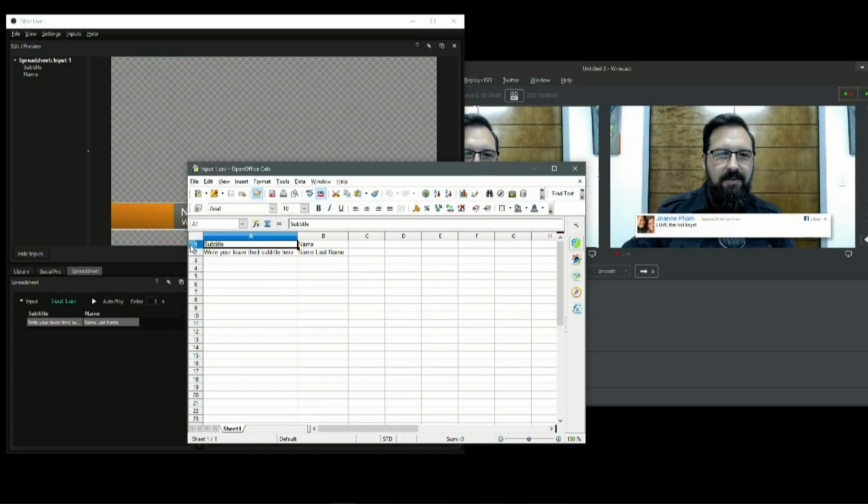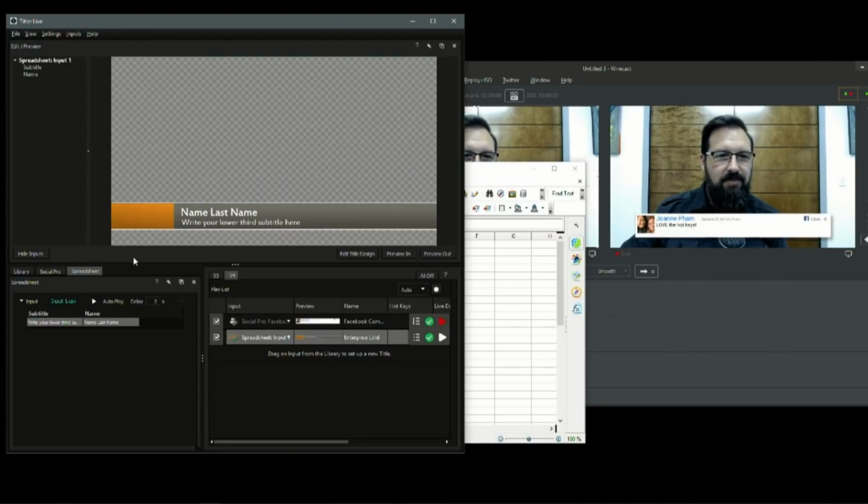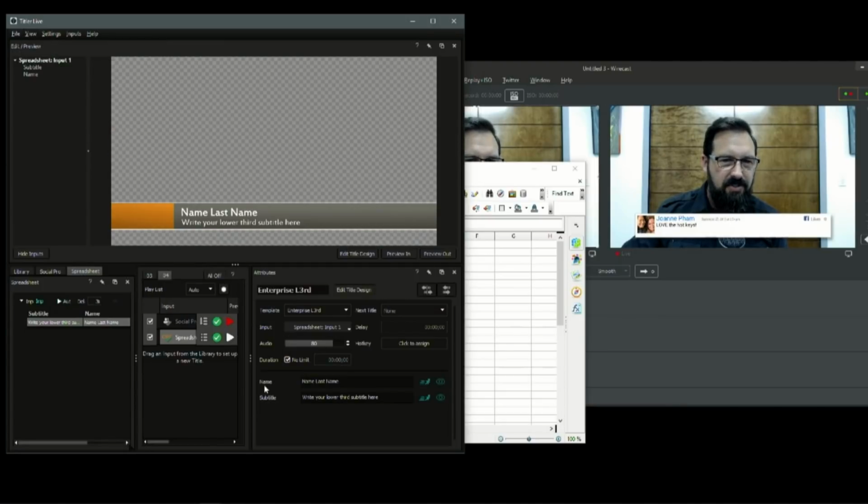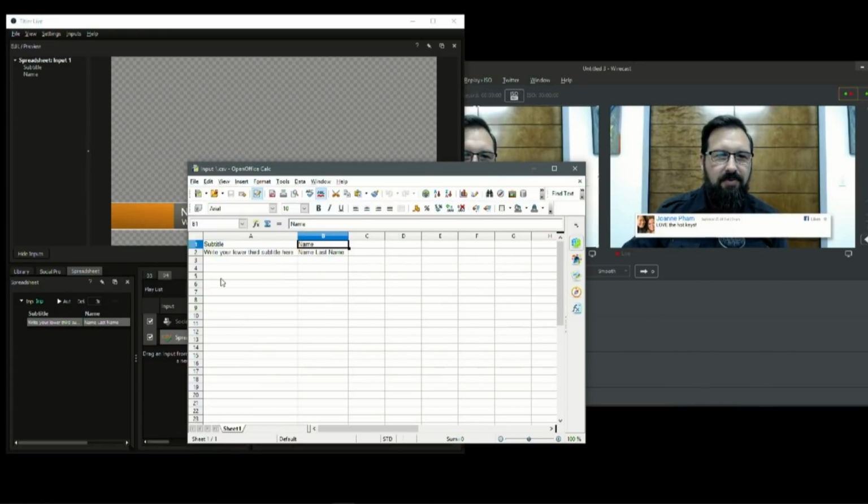that has a first row in it that has this word subtitle and this word name. Why is that? Well, if we go back to our design and we look at some of these elements up here, in fact, if I go to View, by the way, Express has this, Present has this, all the products have the ability to open up different panels. I'm going to open up the attributes just to show name and subtitle were variables that are a part of this design. And they had some default text in there: name, last name, write your lower third subtitle here. Those things were already in, and that's what created this spreadsheet.